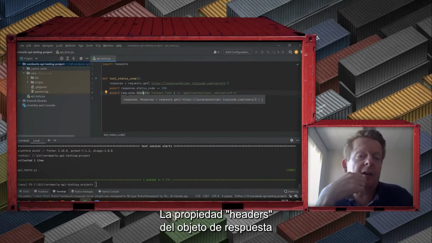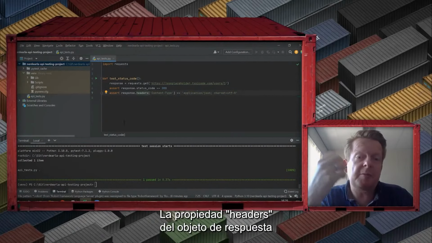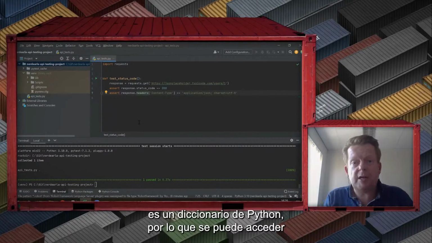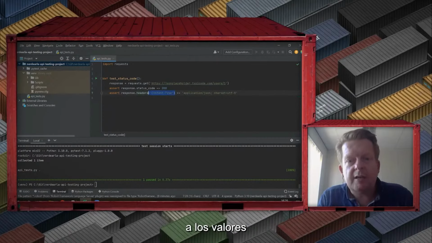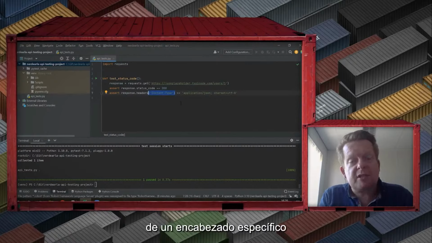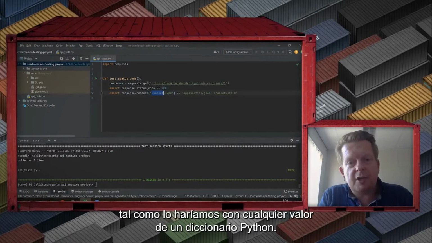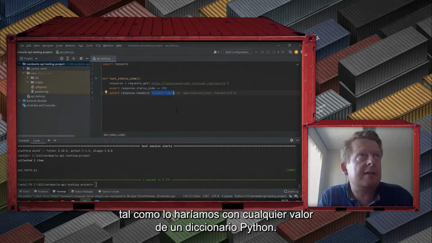So the headers property of the response object is actually just a Python dictionary, which means you can access the values for specific headers just as you would access a value in any Python dictionary.